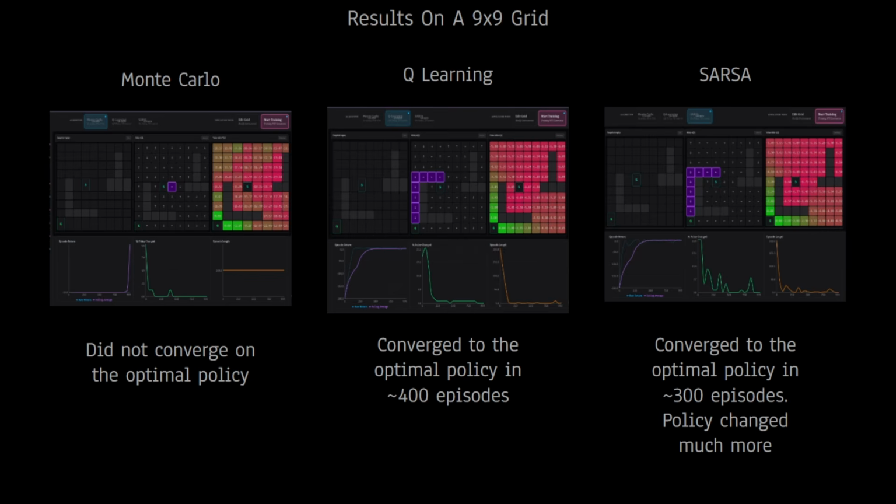Q-Learning and Sarsa converge, but what's interesting is that Sarsa's policy kept changing slightly. This can likely be explained by the fact that when it estimates the future value, it uses whatever action the agent actually took, including the exploratory random one.